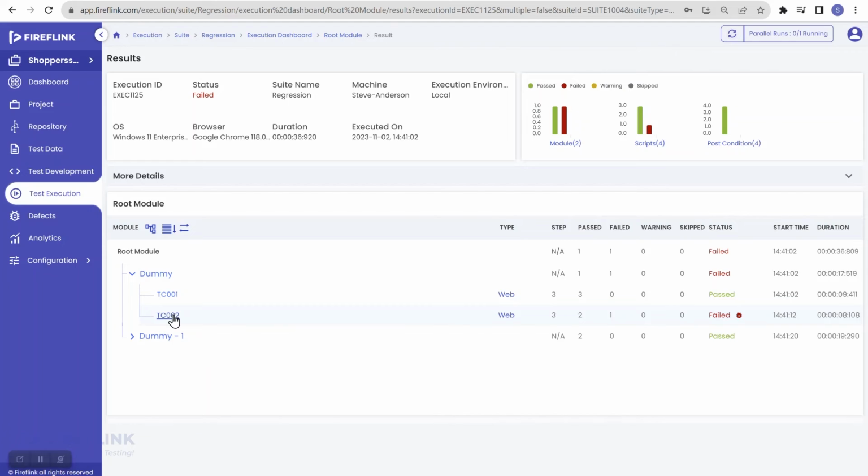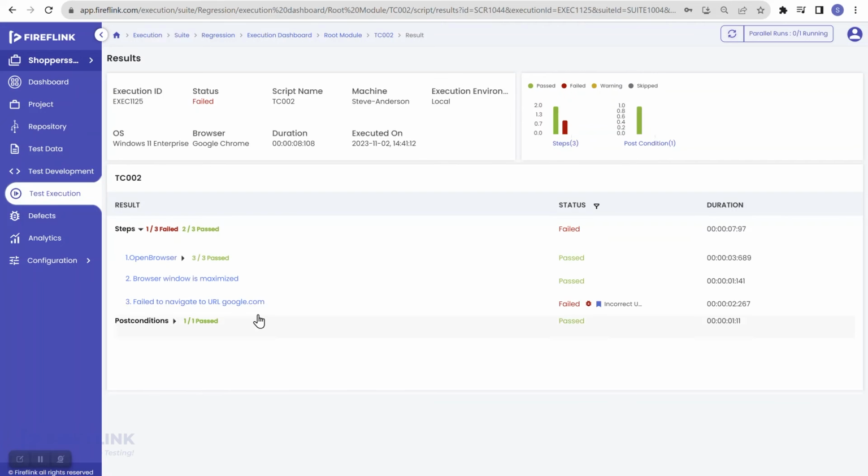So the second script is getting failed. Let me go to the second script. Okay, my third step is getting failed, which is not actually a bug, but I want to raise this as a bug. Let us assume this is a bug and I want to raise this bug in Jira. So what I have to do is click on this bug icon. And here, create issue with, I have what option? Jira. Let me just click on this Jira.